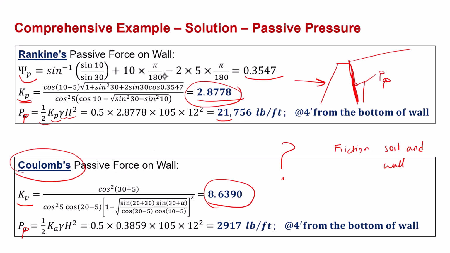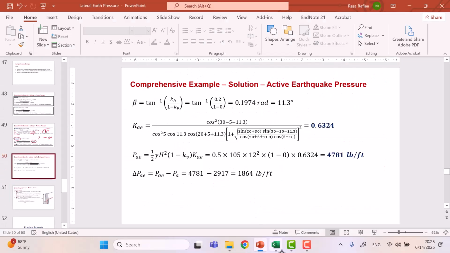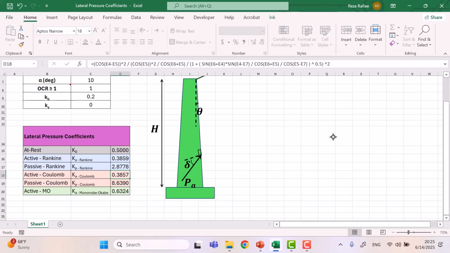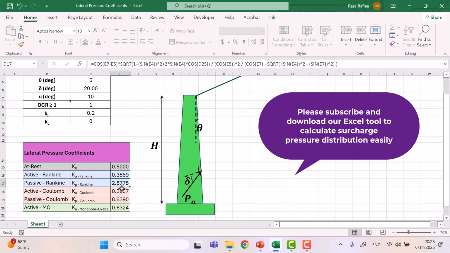So if you again check the Excel file here, you can see that the passive coefficient from Rankine theory and the passive coefficient from Coulomb's theory are correctly found in this spreadsheet, and you can easily use that for your problems.